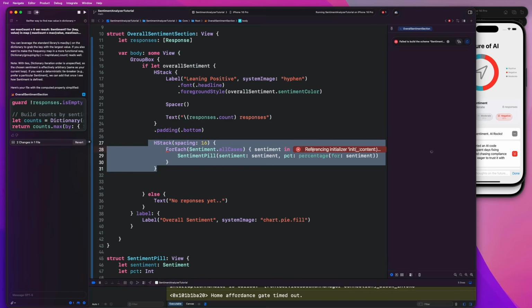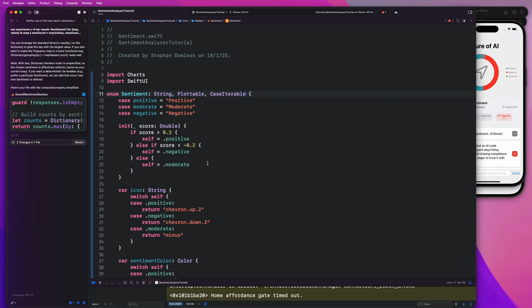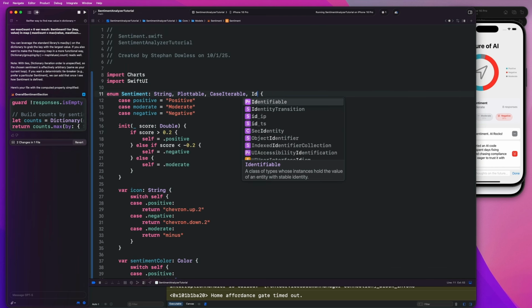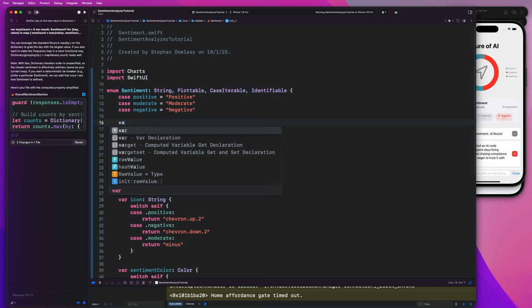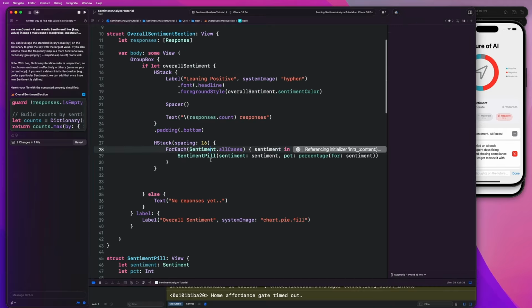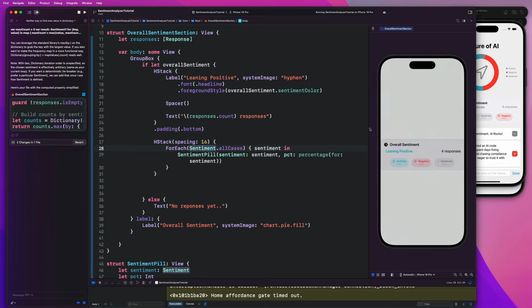So let's see. I believe it needs to conform to identifiable as well. So let's solve that problem. We can just go ahead and make this conform to identifiable, and we could make a var ID string, and that could just be the raw value. So let's go back here and see if our plan, our evil genius plan worked. Drum roll, please. Hopefully the preview doesn't take forever to load.